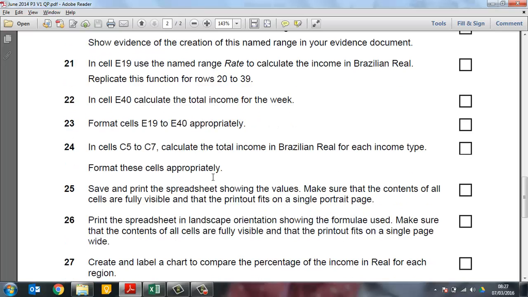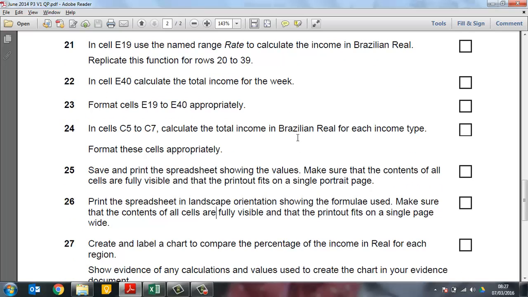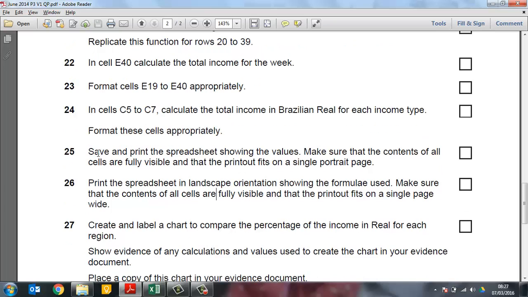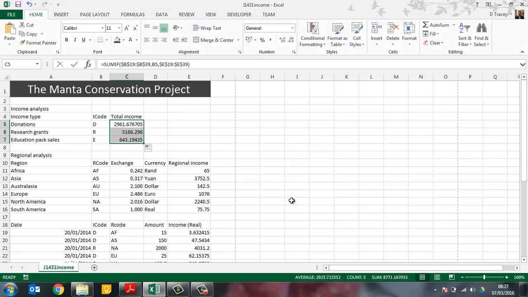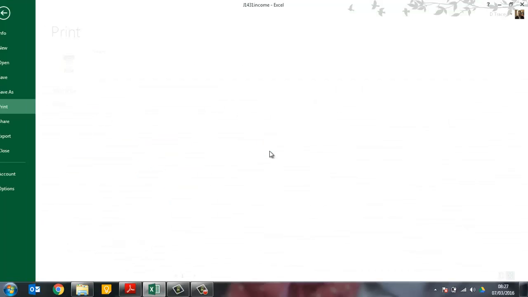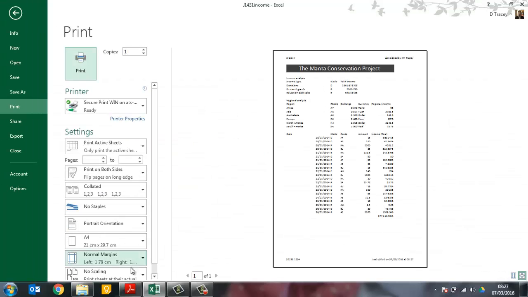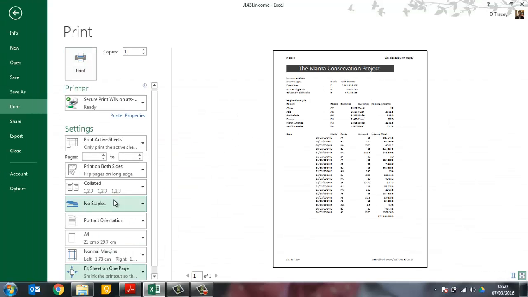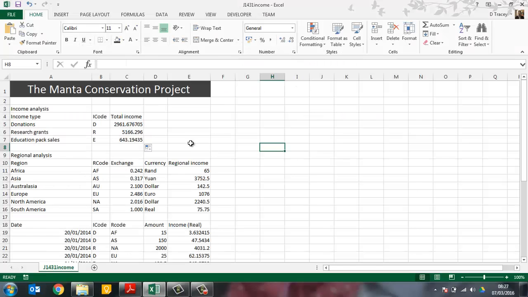Format them appropriately. Again, you've got to find the correct currency for Brazilian real. Save and print the spreadsheet showing the values. Make sure you can see everything. That is vital. There's no point doing this and then not showing it. And make sure it sits on a single portrait page. Control and P or file and print. Always just go to fit on one page. We can see the values. You might want to just double check that everything's visible, but then you just press print.